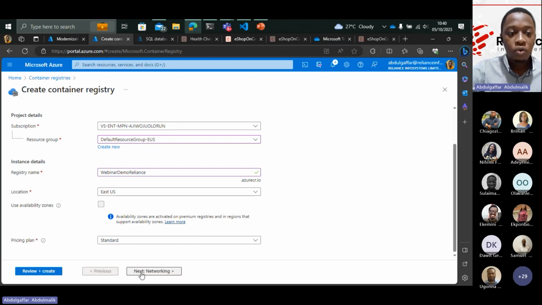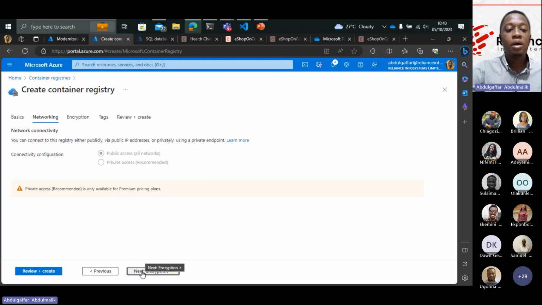So the next thing you would want to look at is the networking, right? If you're going for the premium plan, for instance, you can easily choose between public or private access, right? You could make your registry more or less publicly available, although we would not really advise that for the sake of security. You want your repository to be private, which makes things a lot more secure.